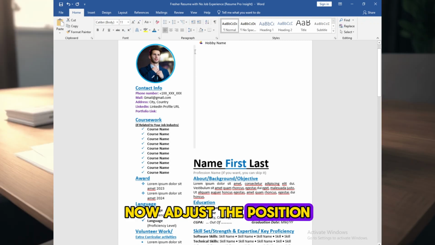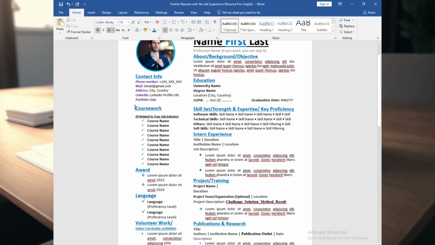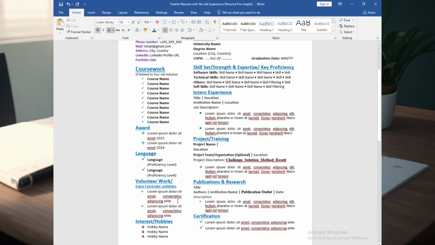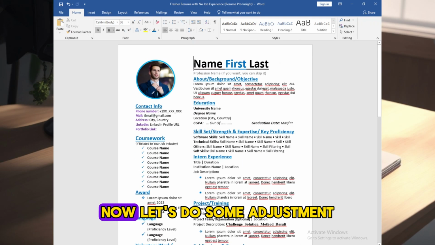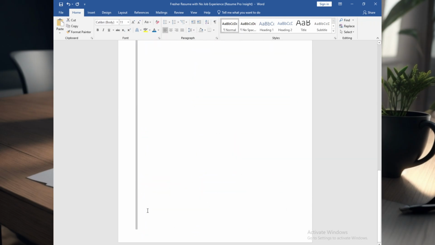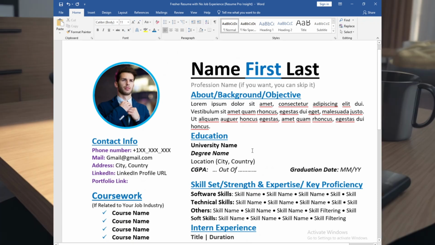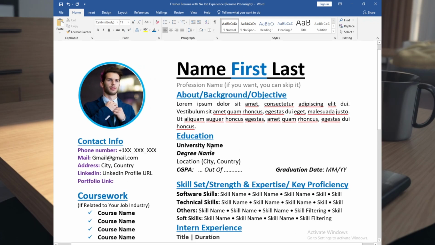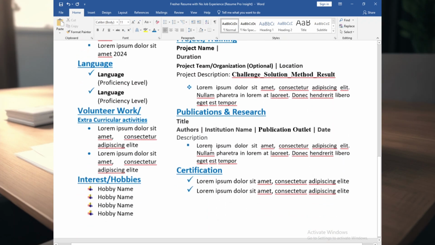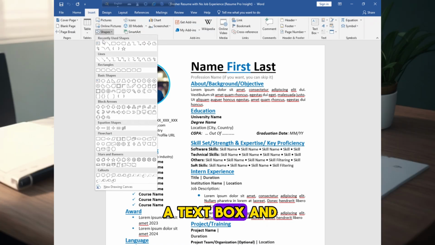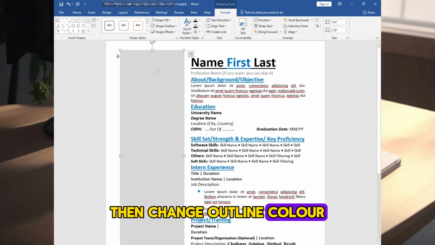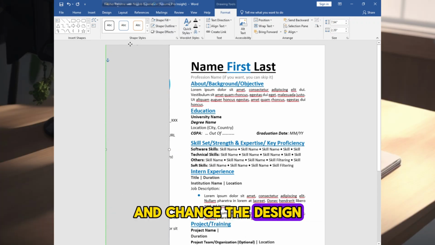Now adjust the position. Now let's do some adjustment. Now you can insert a text box, change the color, change the outline color with no outline, and change the design of this resume.